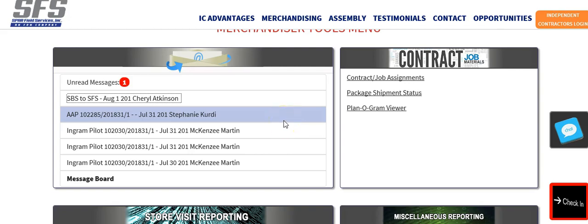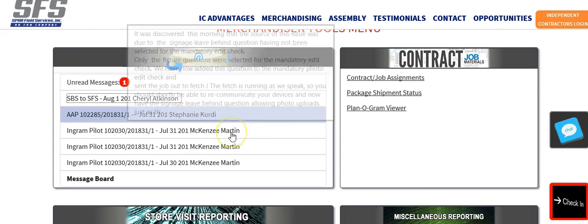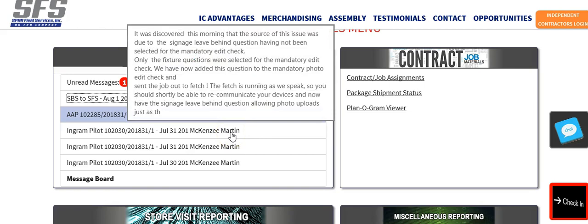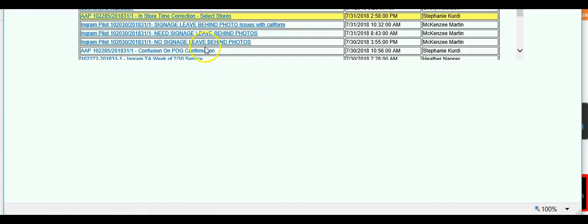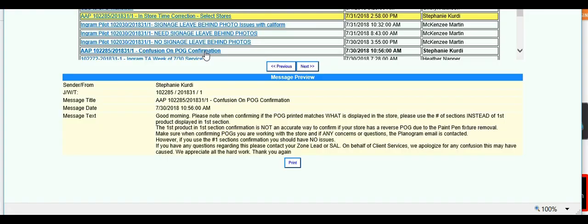Highlighted messages have not been viewed. You can hold your cursor over the message to see a preview. To see the entire message board, click the message board link. Once the message board opens, just click on the message that you'd like to view.